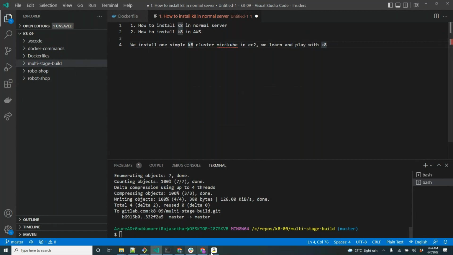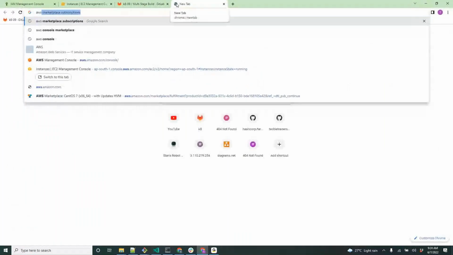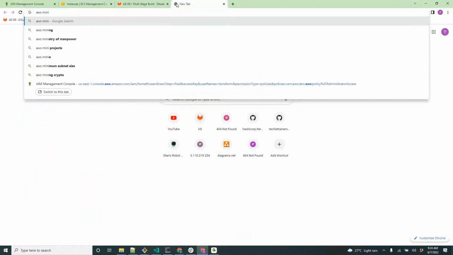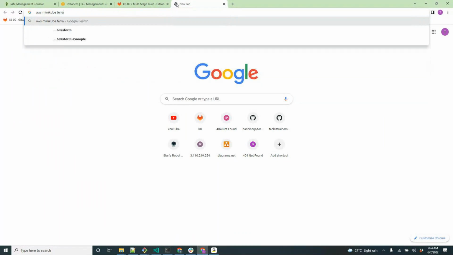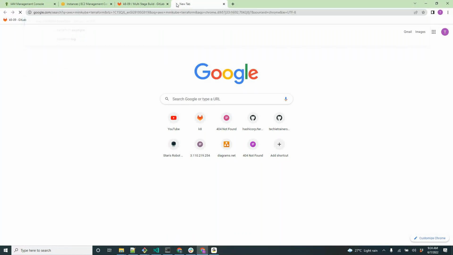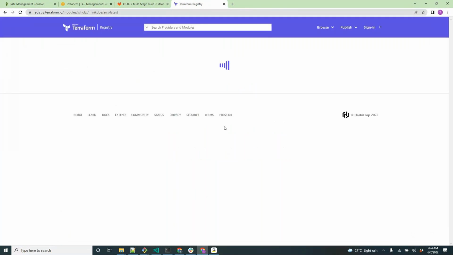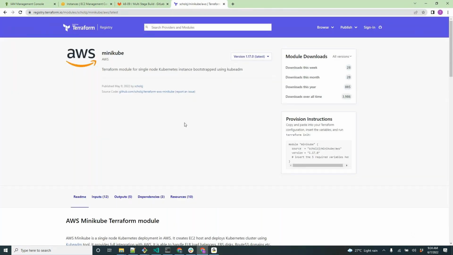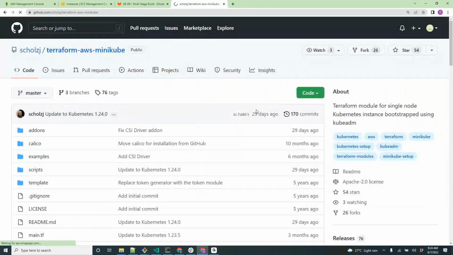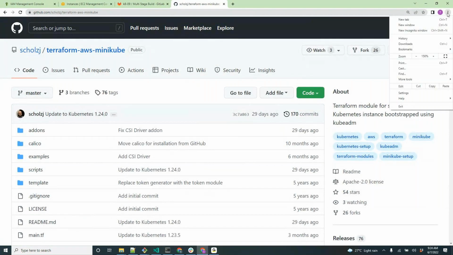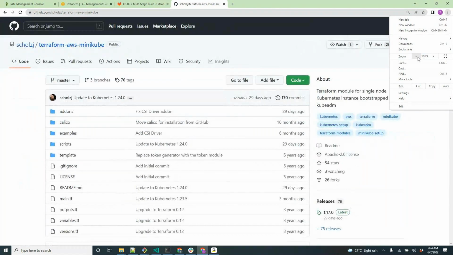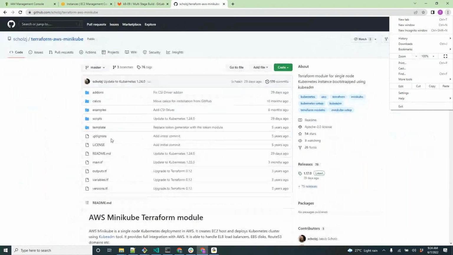Okay. So a simple thing, there is a Terraform module called AWS Minikube. This one. If you use this, then it will be installed without any human intervention. You don't need to understand how to install Kubernetes, all those things. You just get the Kubernetes cluster immediately. Okay. Now let us do this.